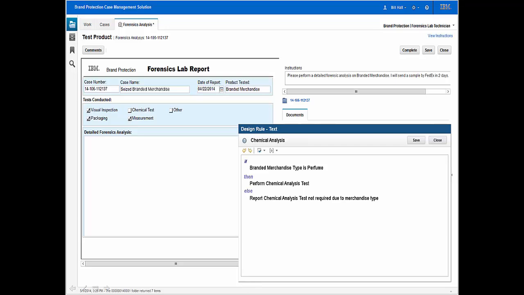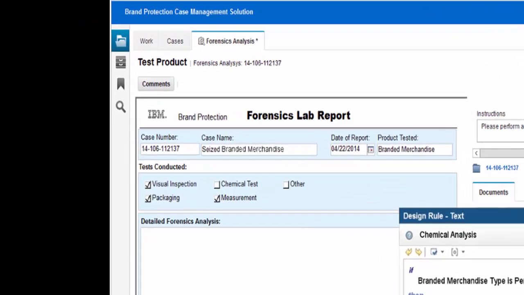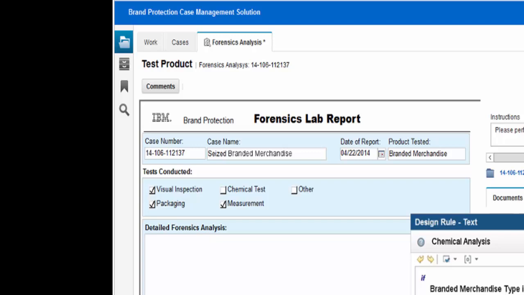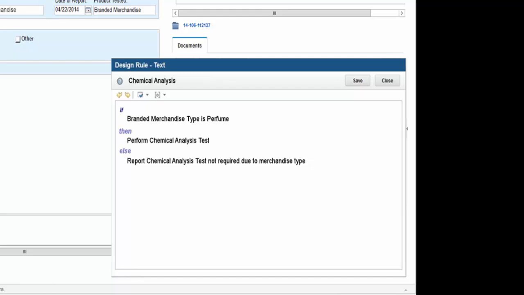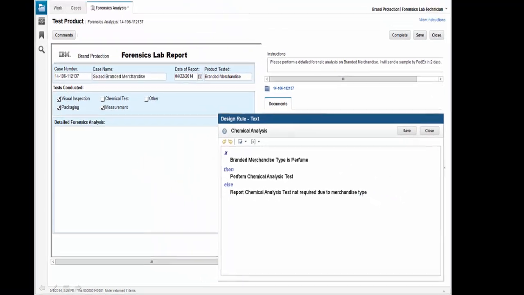Based on his role, Bill is presented with a forensic lab report template, which he will need to complete. He notes that the defined investigation process has identified the tests required based on specific business roles and conditions predefined within the testing process. In this case, specific applicable tests have been identified, while others, like a chemical test, are not applicable to this type of merchandise.